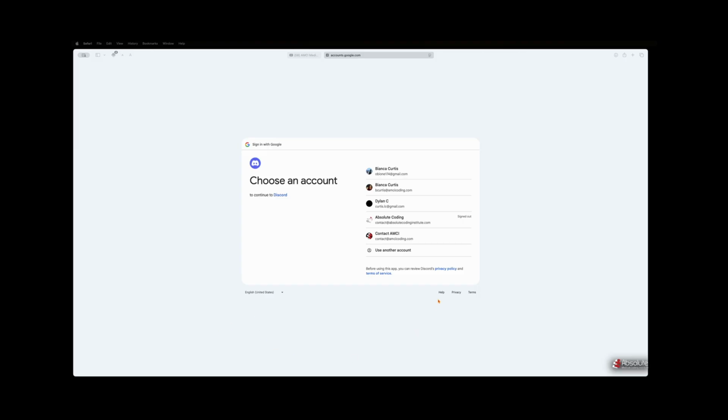And this is where it gets really important. Like what I had mentioned, I have various different Gmail accounts logged into on my computer. So I need to make sure that I'm clicking the appropriate account that I paid for my YouTube membership with, which is going to be this account right here.